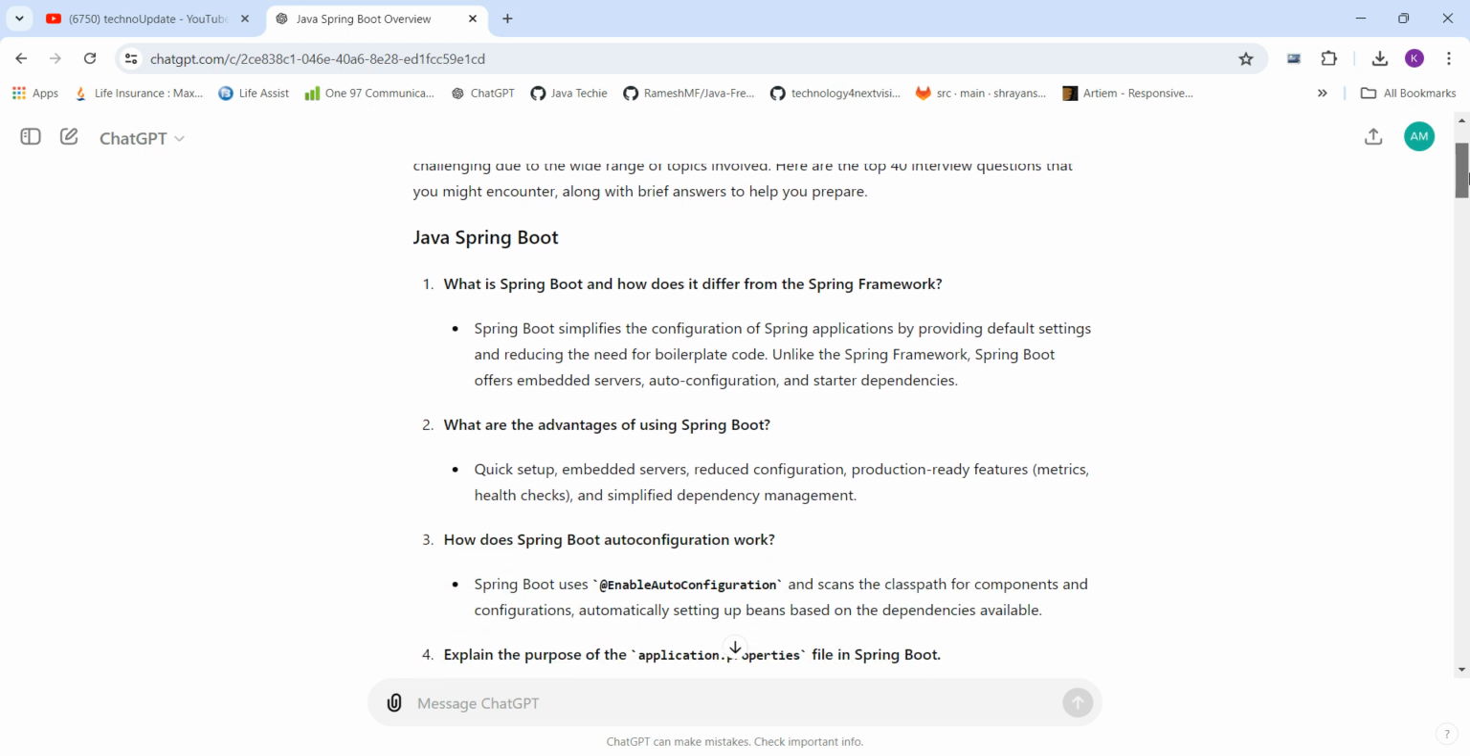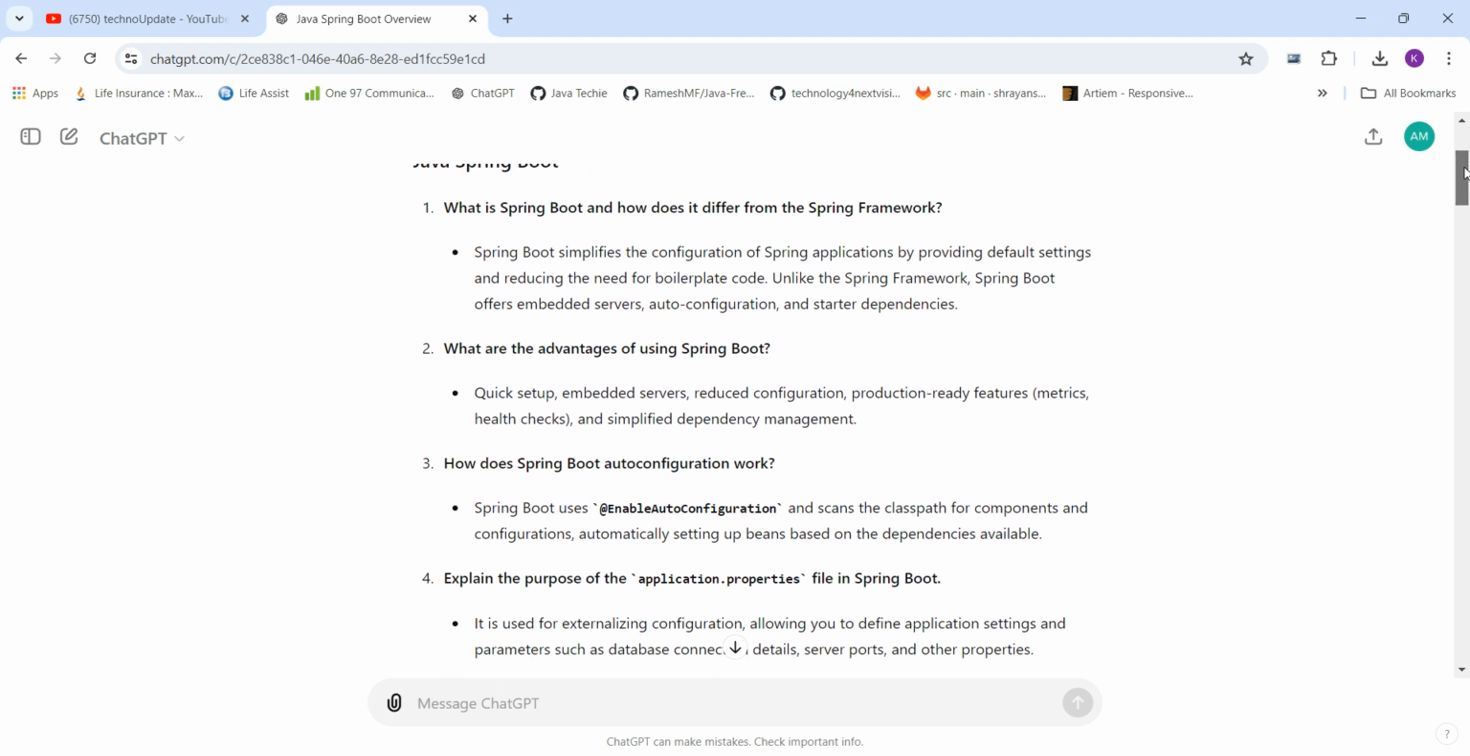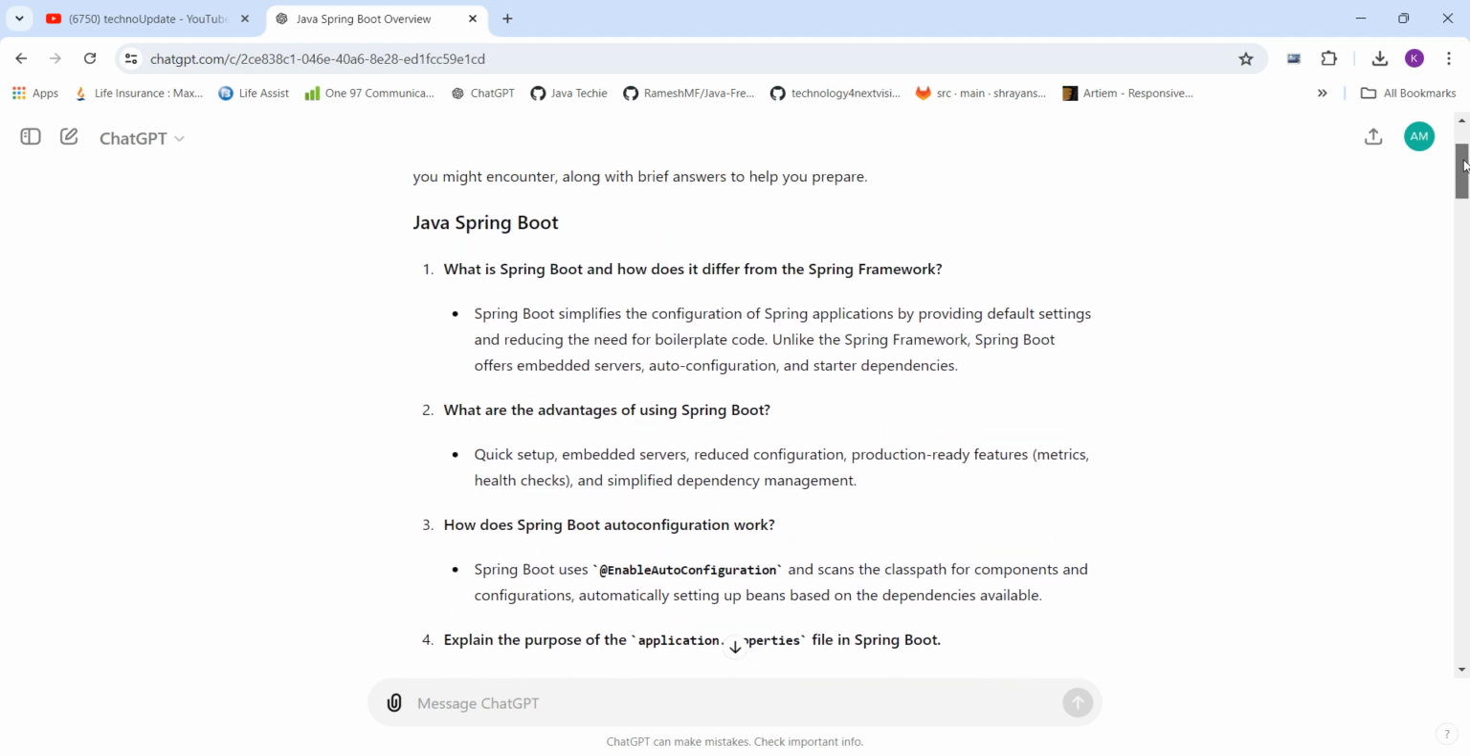Using ChatGPT, we found this list of 40 real-time interview questions for Java with Spring Boot, and these are all realistic. I have given many interviews, and I found that these are the types of questions they ask. The first question they ask is: what is Spring Boot and how does it differ from the Spring framework? This is a common interview question which will be asked in every company.